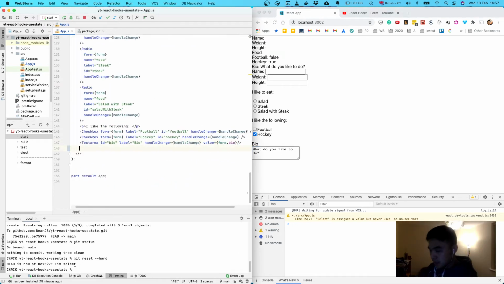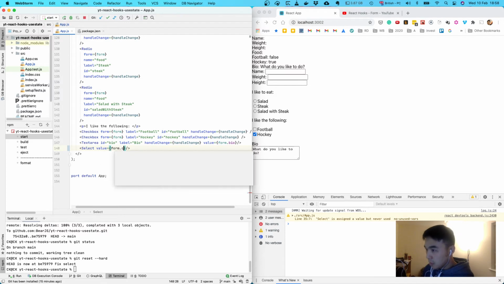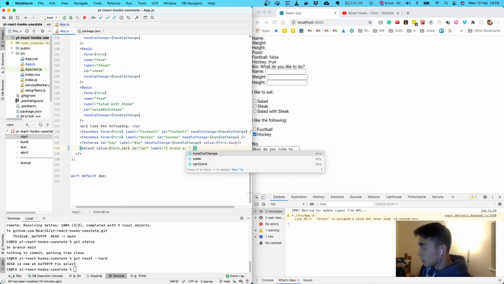Next step is to add a select. Oh, wrong way. So this value will be form.car, and then we're going to have ID is car, label is I drive a colon, and handle, just going to pass in the handle change function.